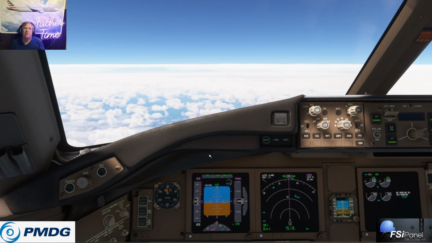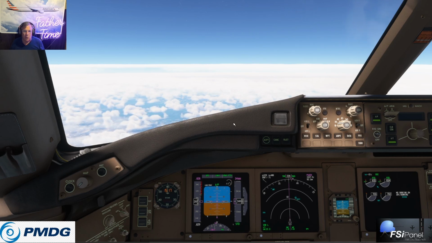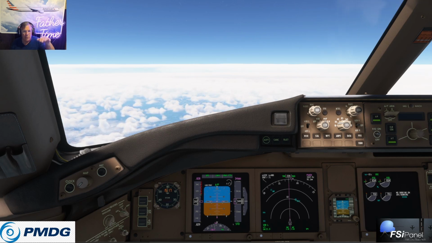The 777-200 is engine limited. It's got a great wing, fine, but this 300 is wing limited. It'll climb like a beast right up to 34 and 30,000 at max gross weight.